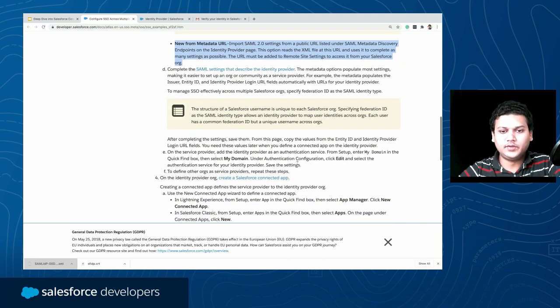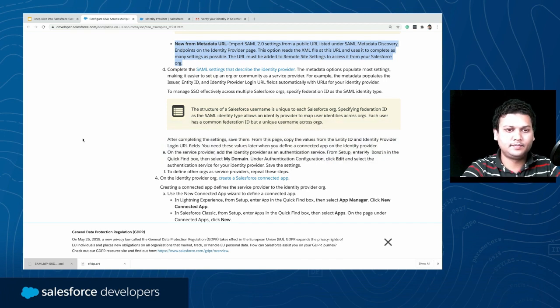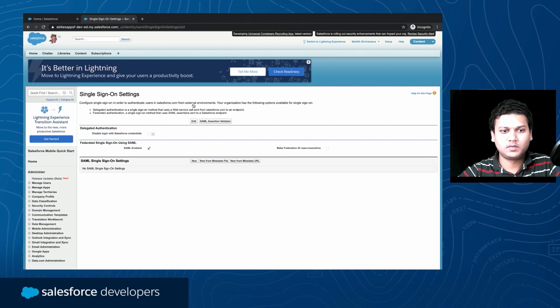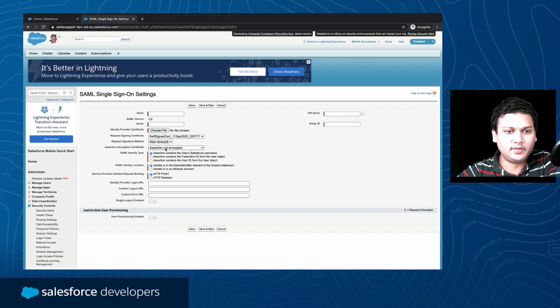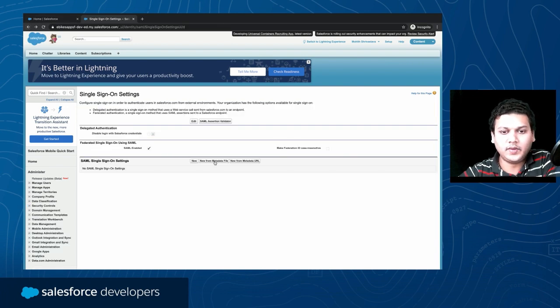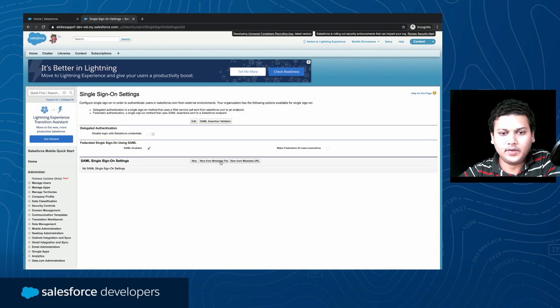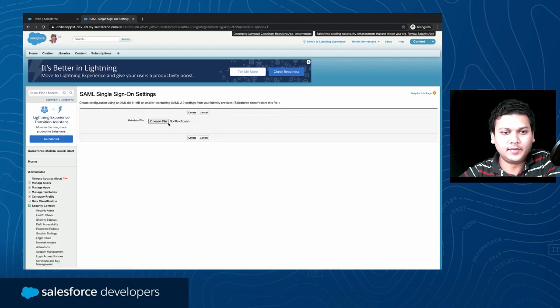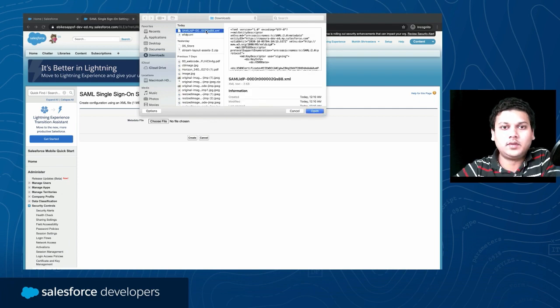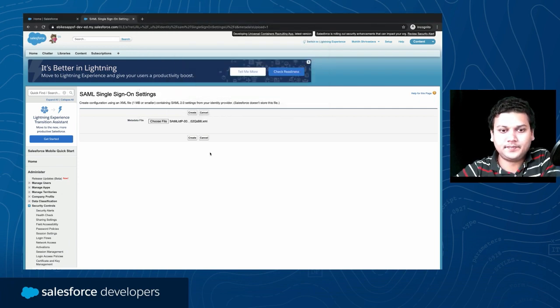Okay, so let's do this. Let's go to the other tab. So I enabled it, and these are the three options they were asking us. We can use new, and then we can do it manually, or we can do it from the metadata file or from the URL. I think I would go from the metadata file because I know I have the file. So let's choose this file, create.